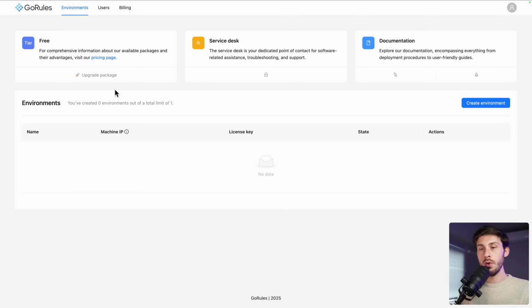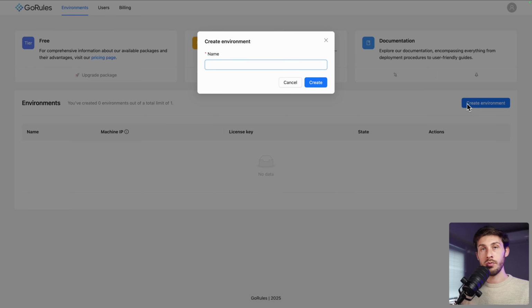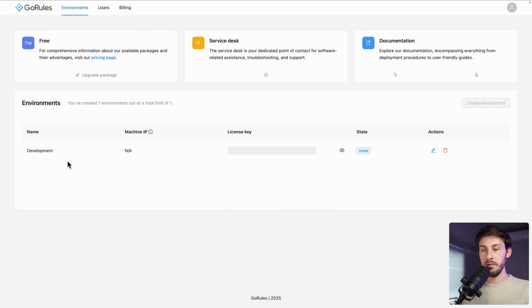And here you are on GoRules, but not on your instance yet. You are on the portal to manage licenses. So what you will need to do is to create an environment. For free, you will have one. So let's name it development and create. Now you have made it.